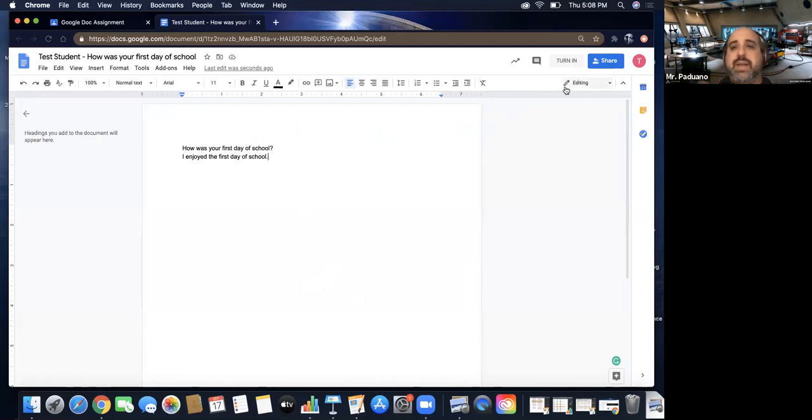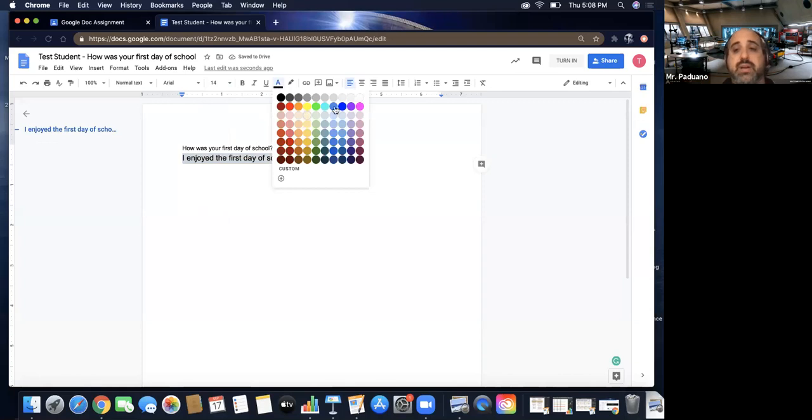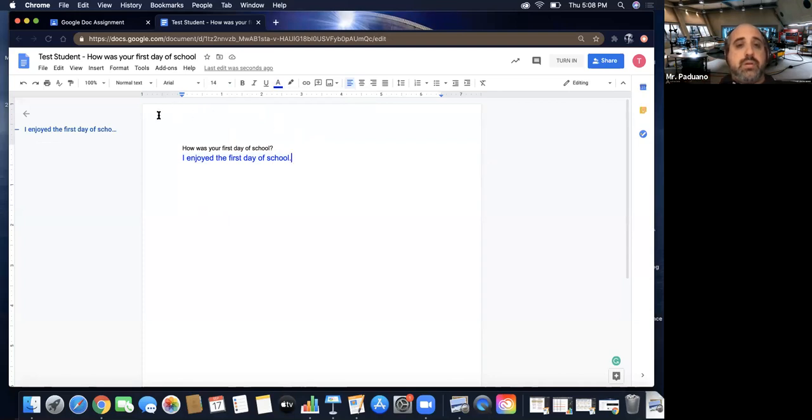And then they can edit it, or if they wanted to put different colors. It's just like using Word. It's just an online version of Word right there. And then you can change the font size, the colors. And when you are done, you see the turn in button is actually right on the top right there. So you can actually turn it in.